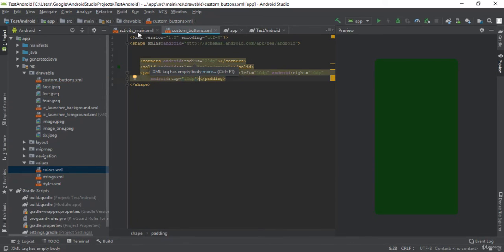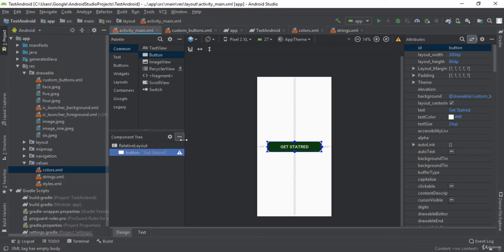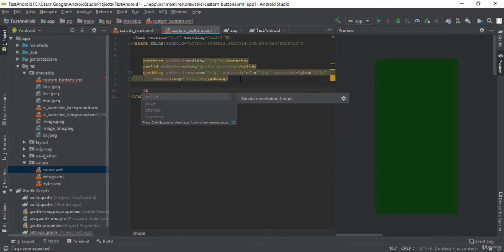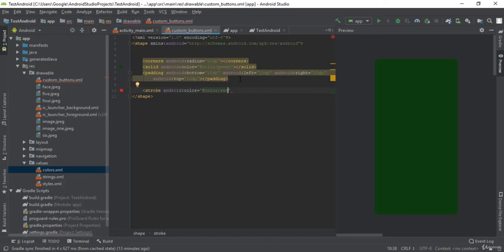Going back, we should see the padding in our button. I do not know why it's not applied, but we should see the padding being added right here. Now guys, you can see all this stuff that we can add, for example, the stroke. We can add a stroke, size, corners, color. Let's make it red.